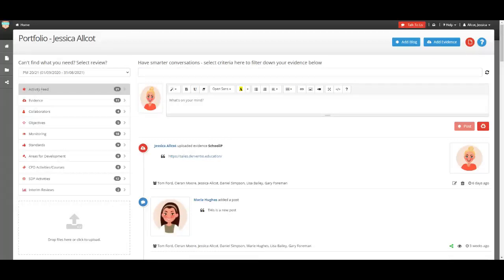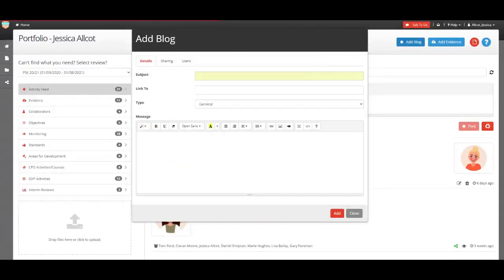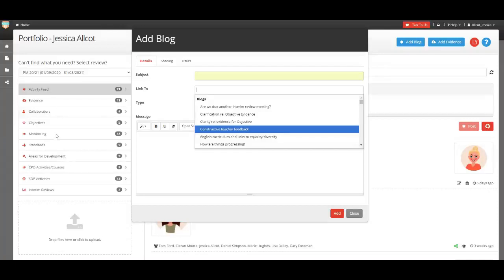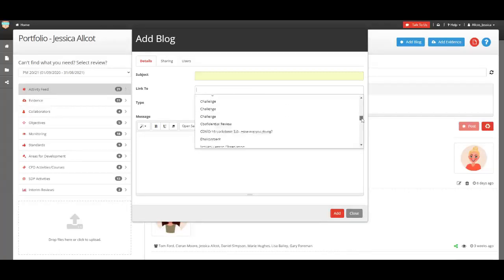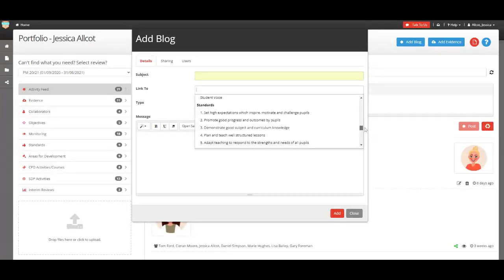Activity feed. This is a record of all the activity that has taken place within Jessica's area, whether uploaded by herself or, if given the permission, uploaded by any of her colleagues. Also in this area, you'll notice this section where Jessica is able to record her thoughts, and also the add blog function, where again she is able to add some content and link it to activity in her area, such as blogs, objectives, monitoring, or standards.